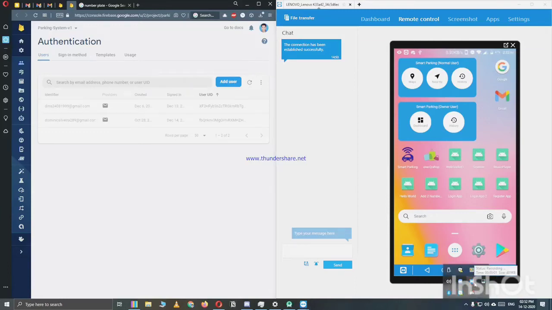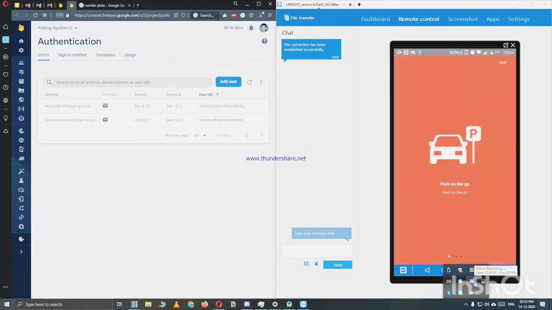Alright, so I'm going to demonstrate the Smart Parking app. This is the intro page of the app, which is shown when the user installs the app for the first time on their device. After clicking on skip, got it, it won't show it next time.